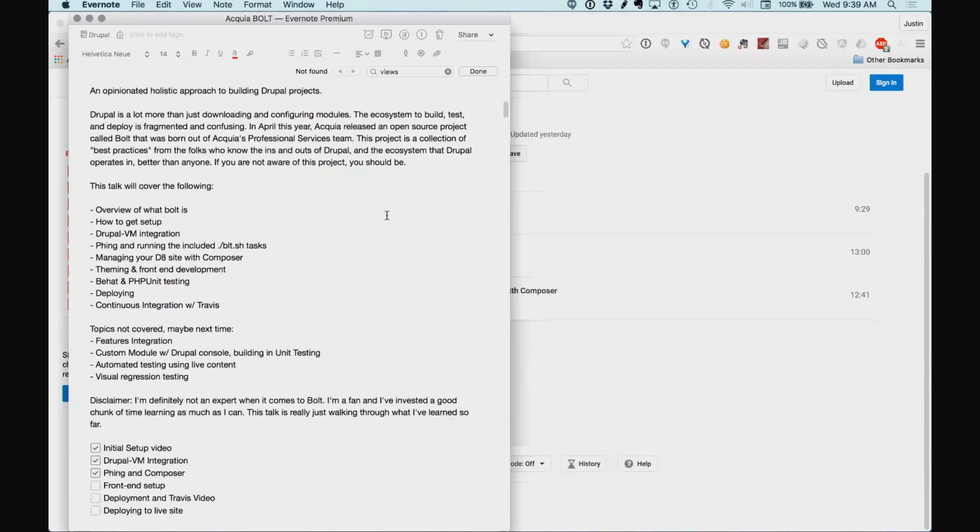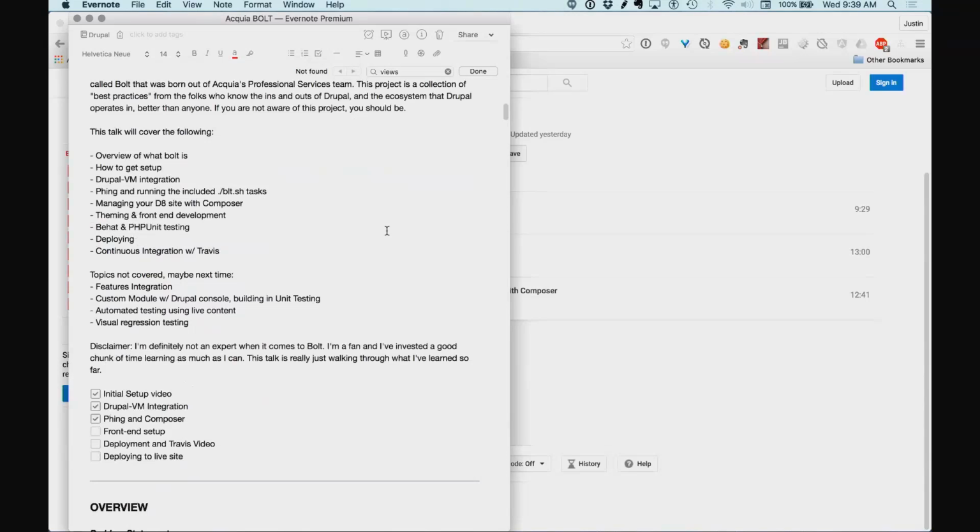This talk specifically is going to cover the following: what Bolt is, how to get set up, Drupal VM integration, seeing and running the included shell script tasks, and managing your Drupal 8 site with Composer, theming and front-end development. I probably won't be able to get too far into that. We'll see how far I can get. And then Behat, PHPUnit testing. I would love to get into deploying and continuous integration, but again, we'll see how far we can get in this one.